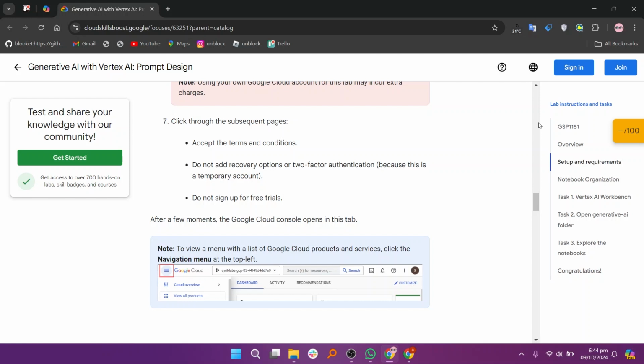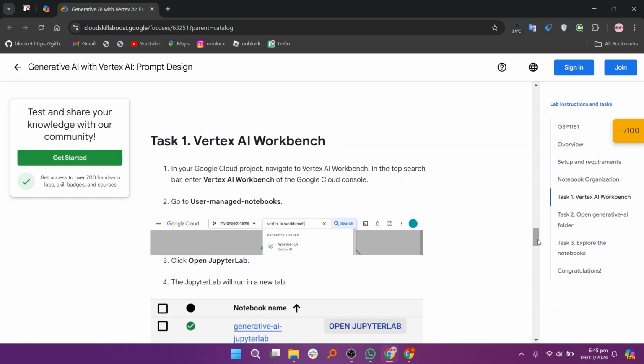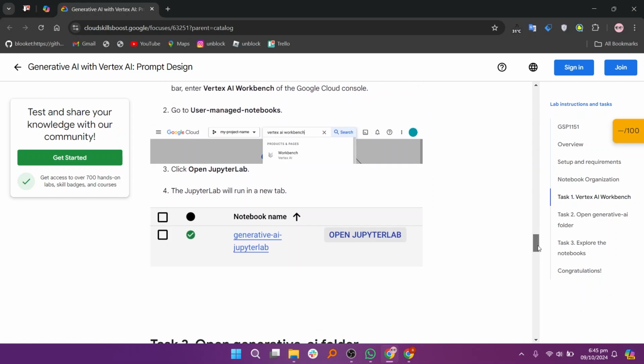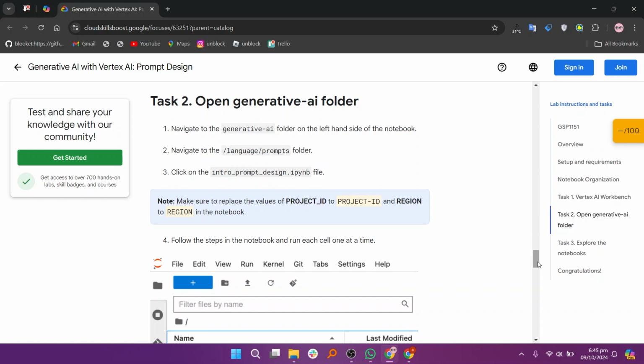In your Google Cloud project, navigate to Vertex AI Workbench. In the top search bar of the Google Cloud Console, enter Vertex AI Workbench and go to User Managed Notebooks. Click Open JupyterLab, and then JupyterLab will run in a new tab. Open the Generative AI folder on the left-hand side of the notebook. Now navigate to language, then select the prompts folder. After that, click on the intro_prompt_design.ipynb file. Follow the steps in the notebook and run each cell one at a time.